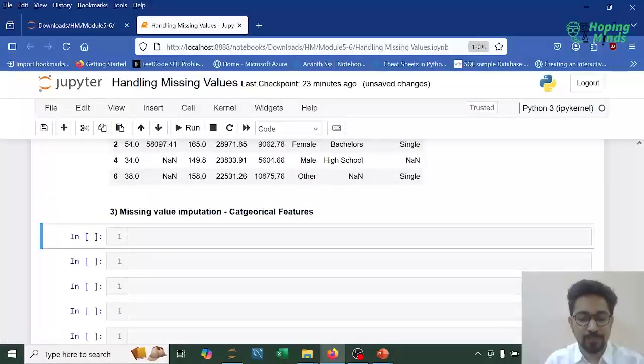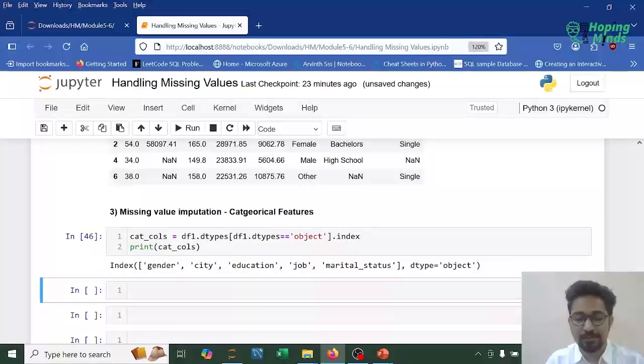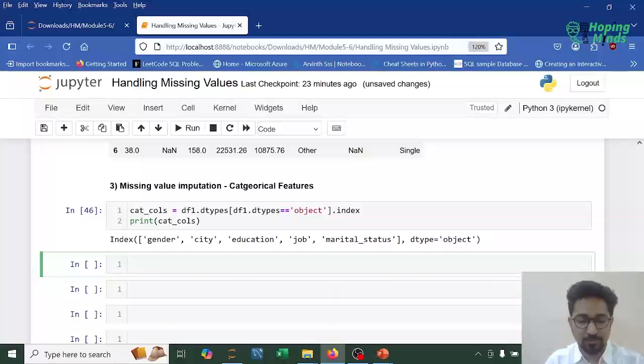So let's see this. What categorical features do we have? We can extract it like this. I'm using df1.dtypes where df1.dtypes is equal to object, dot index. Now if I print the categorical columns, these are the categorical columns that we have. Now I'll show you a couple of columns.